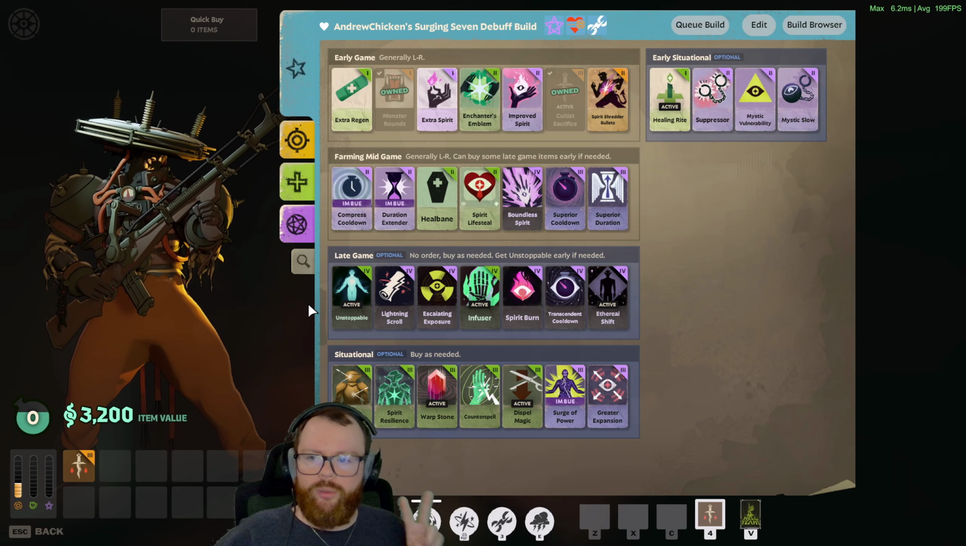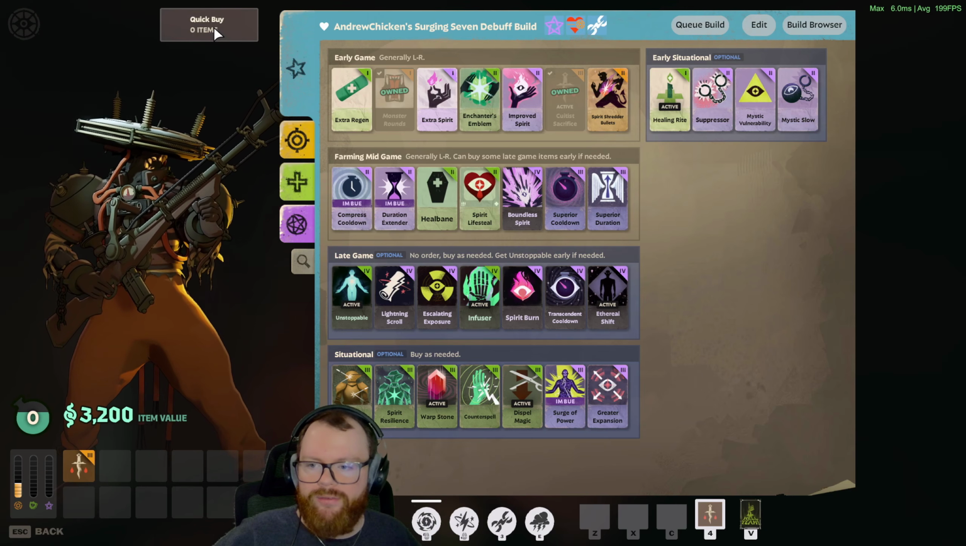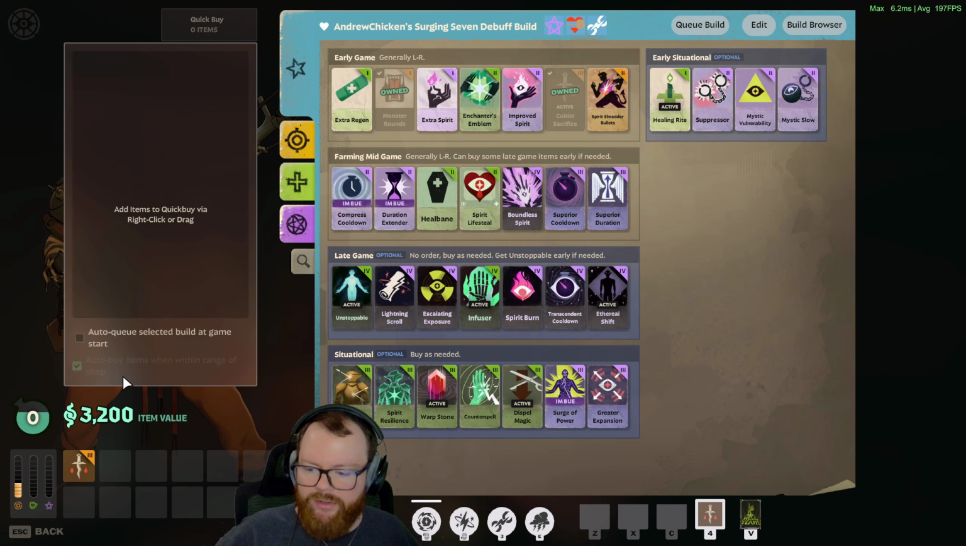There are 2 more settings related to the item shop, and they have to do with the quick buy menu. So if I come up here to the top left and click on quick buy, you can see these 2 additional options here. The one on the bottom I absolutely recommend turning on. It allows you to auto buy items when within range of the shop. Instead of prompting you to buy the item that's in your queue, it'll just automatically buy the item with no fuss.